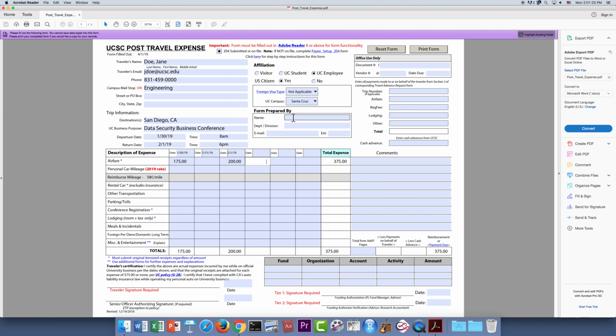Let's go back up here and put in who the form was prepared by. It can be prepared by you or someone else in your department. Put in their email and their extension.